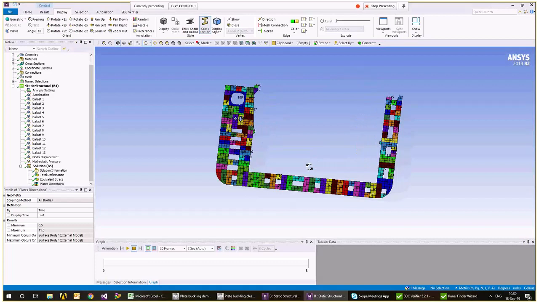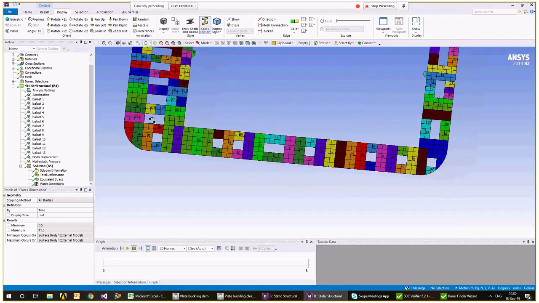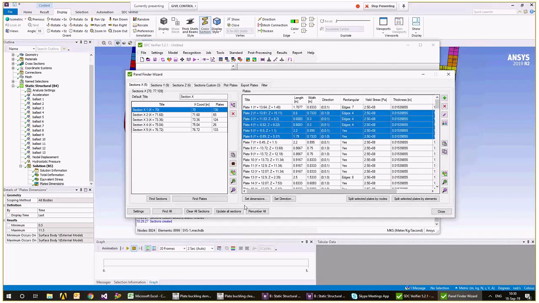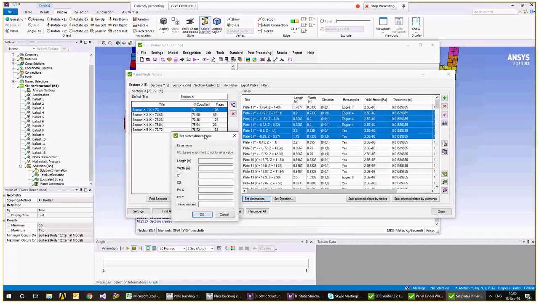So as you can see, we have a colored plot where plates are in different colors and with their numbers on the top. Plate dimensions are recognized automatically, but if you're not happy or you want to do some calculation with other parameters, you can modify that manually, for example 0.8, like this one. Or you can set the same dimension for multiple plates.